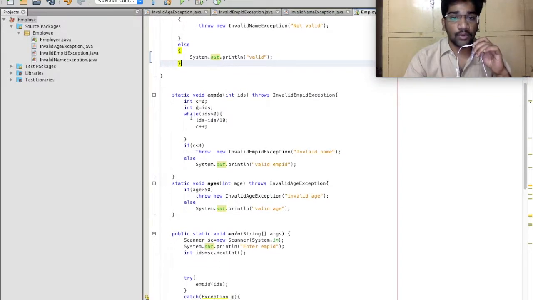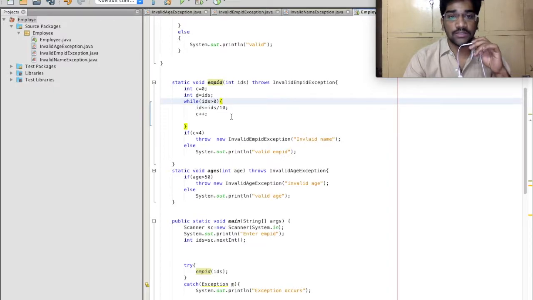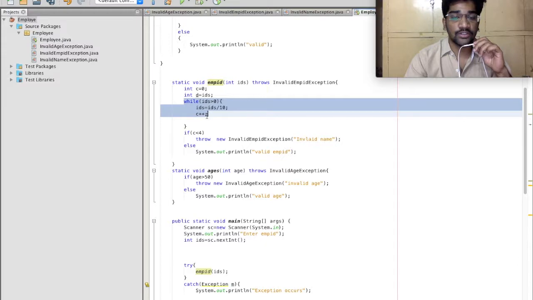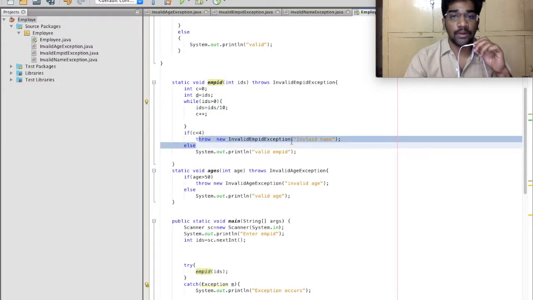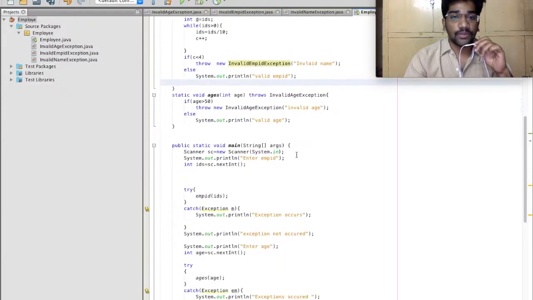And then the next function is employee id. The condition is, if the employee id is less than 4 digits, it should throw an invalid employee id exception. Here this is the function to check whether it is less than 4 digits or not. If it is, it will throw the new employee exception. And then the third one is to find whether the age is less than 50 or not. If it is greater than 50, it will throw an invalid age exception.